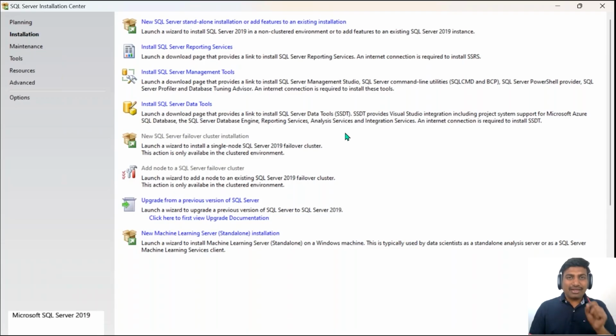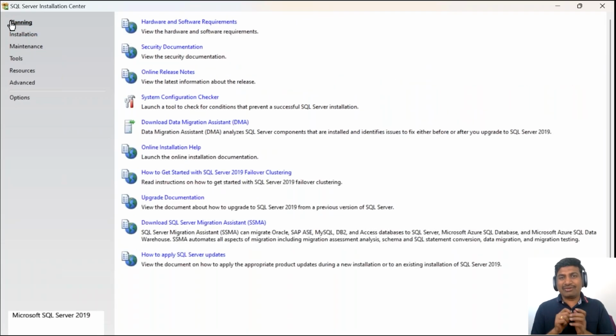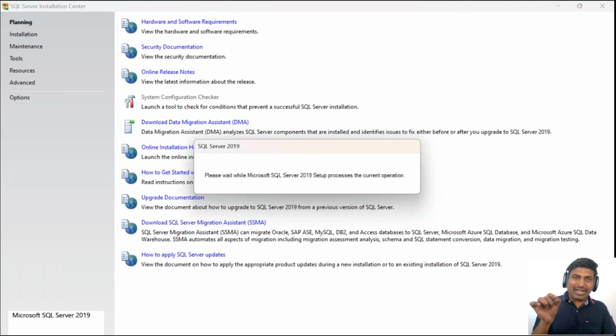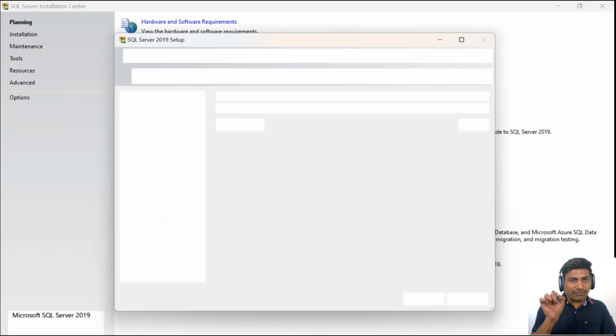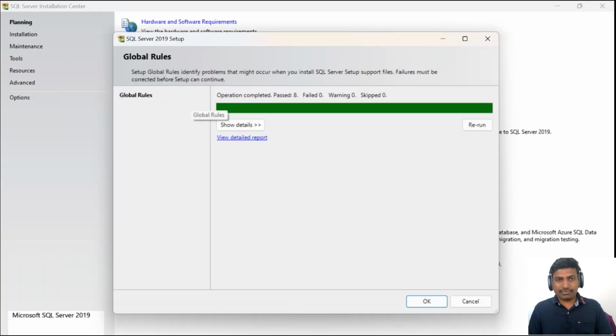How? Simple. Go to Planning. On the left side you see Planning, right? Everyone, you see my screen? Go to Planning, System Configuration Checker. It's a free tool called SCC, the System Configuration Checker tool. It's a common tool we need to know. Everyone needs to know.